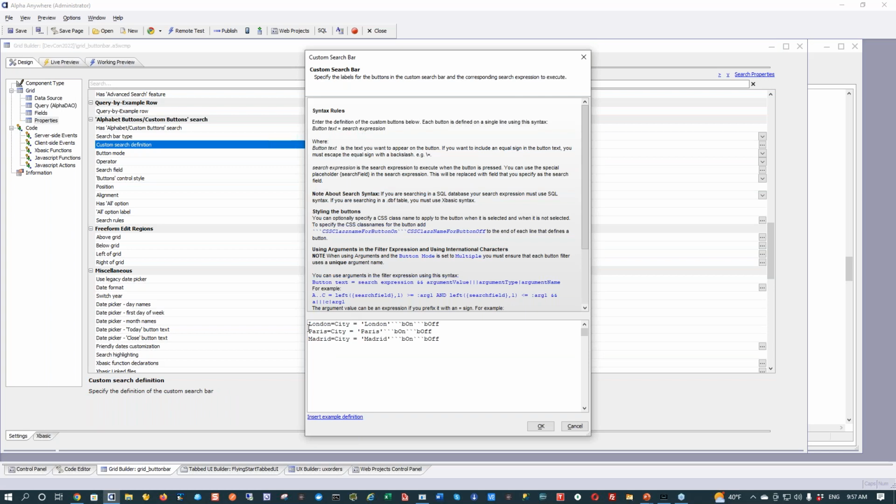So you can see here we've got 3 buttons, London, Paris, and Madrid. And if you click the London button, then we do a search for city equals London. And this is the CSS class that's going to be applied when the button is pressed. And that's the CSS class that's going to be used when the button is unpressed. And then there's Paris and there's Madrid.